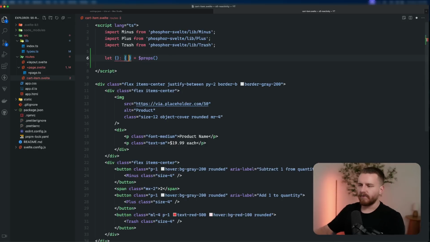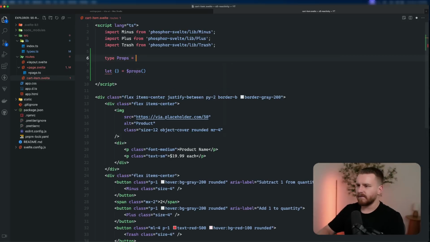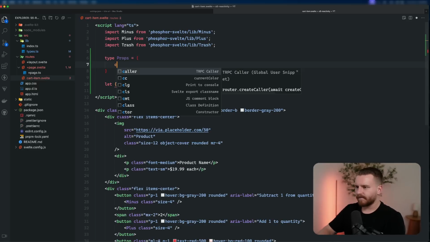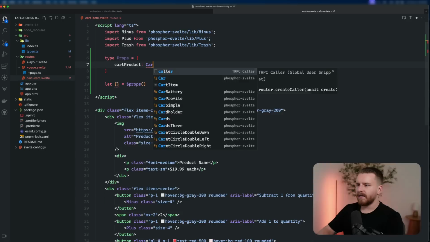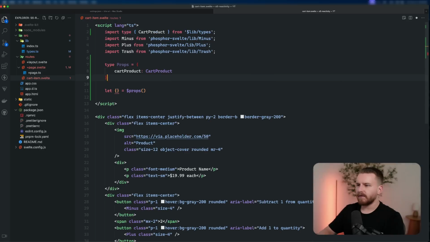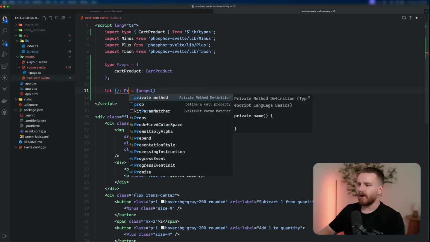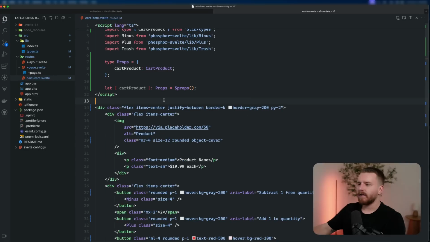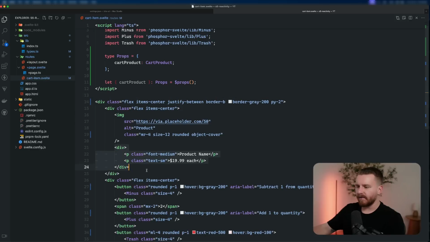I know some people prefer to do it inline like this, where we'd say cart product, but I always end up needing to move it into a separate type because it gets too messy. So I just end up doing this, setting a type up here or in another file if I'm going to be exporting it elsewhere. And I'll say cart product is going to be a cart product. And then here we'll type this as props, and then we'll pull cart product out of those props. Okay, so now that we have access to this cart product, we can start referencing it inside of the cart item. And I probably should have come up with better names for this.